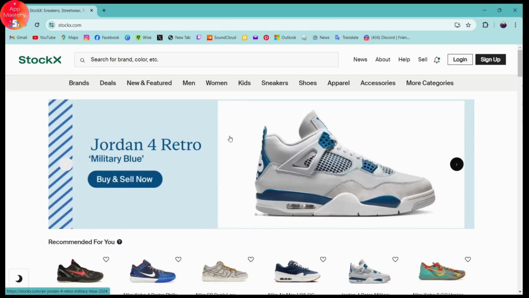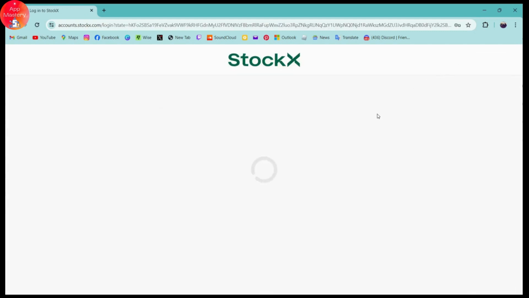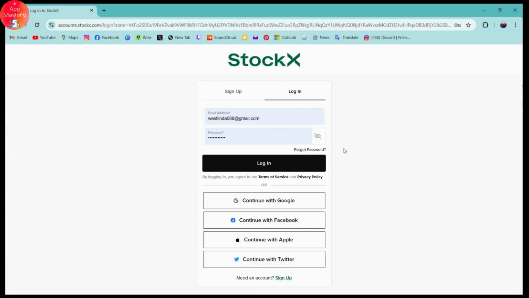So now to log into your account, you can go for the login, which is on the upper right, and it will take you to the login page. So to log into your account, you can either continue with your Google, your Facebook, Apple, or Twitter, or I'll be choosing my email address. So enter your email address and then your password of your account. But if you don't remember your password, go for forgot password, which is here on the right side. But if you remember, then enter your password and then click on login.